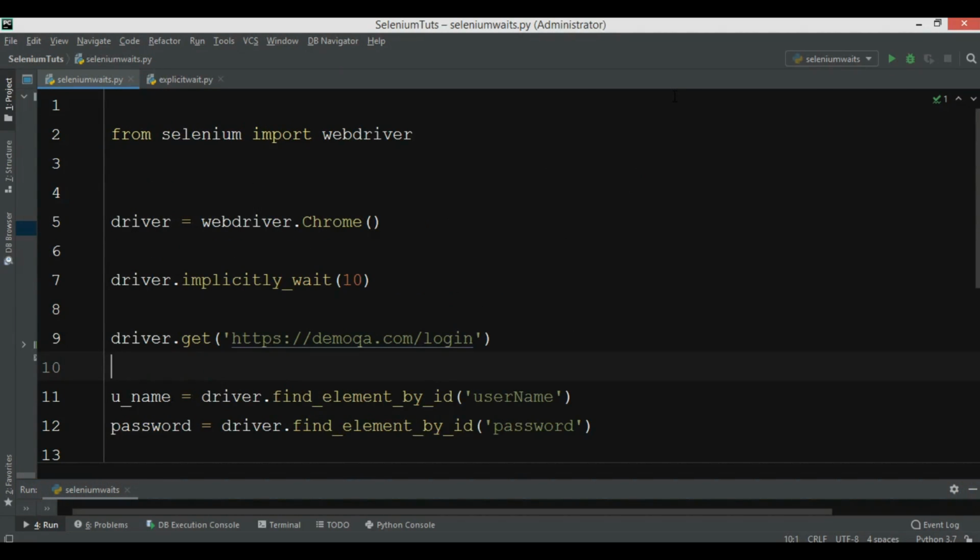Alright guys, now we have learned about the implicit wait. One important point that you should make a note of is that this implicit wait is available for all the elements in the web page. For example, this implicit wait is available for the loading of this page, for finding elements like username, password, or finding the button.